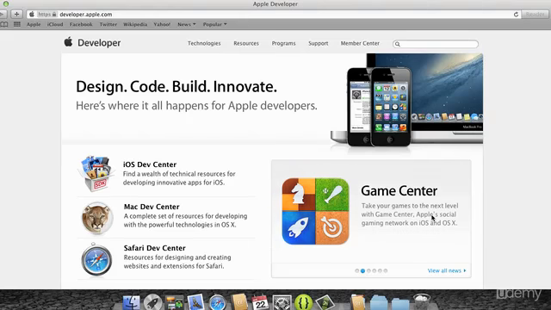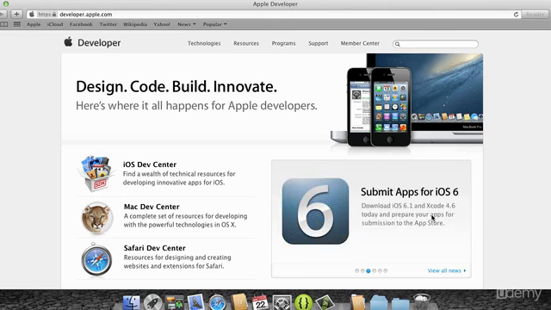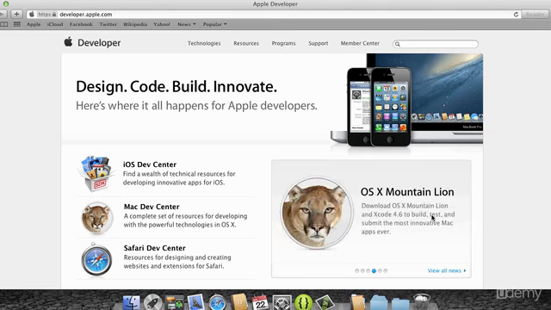Hi, and welcome to this iOS video on installing and running Xcode. Xcode is the integrated development environment to develop for iPhone and iPad using Apple's iOS operating system.